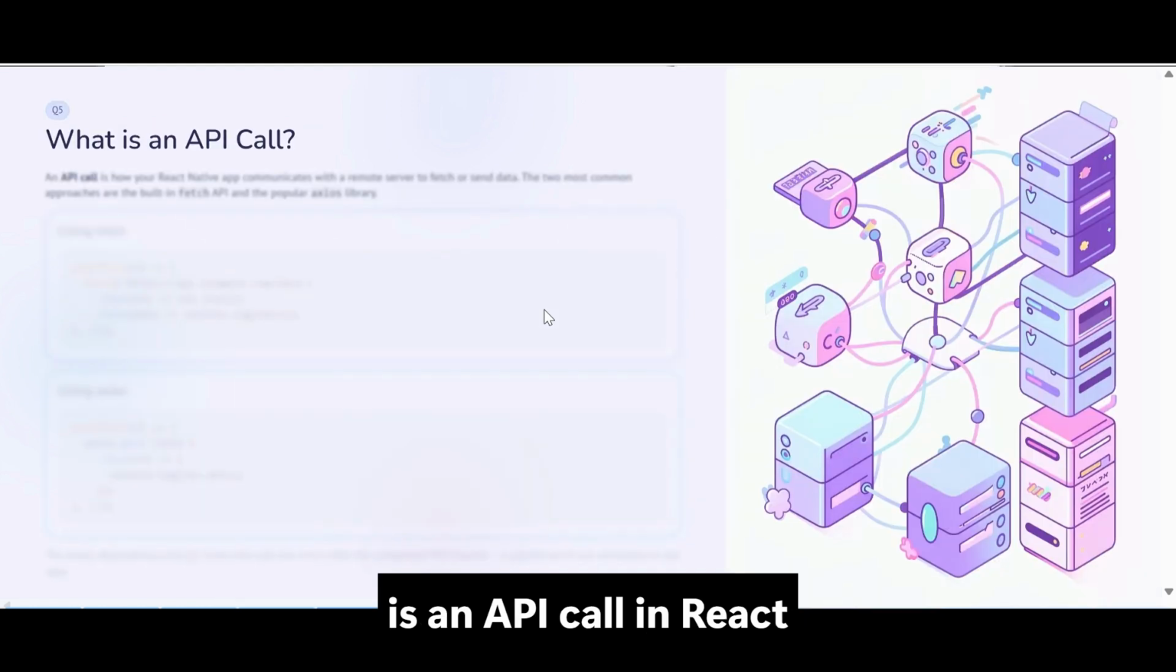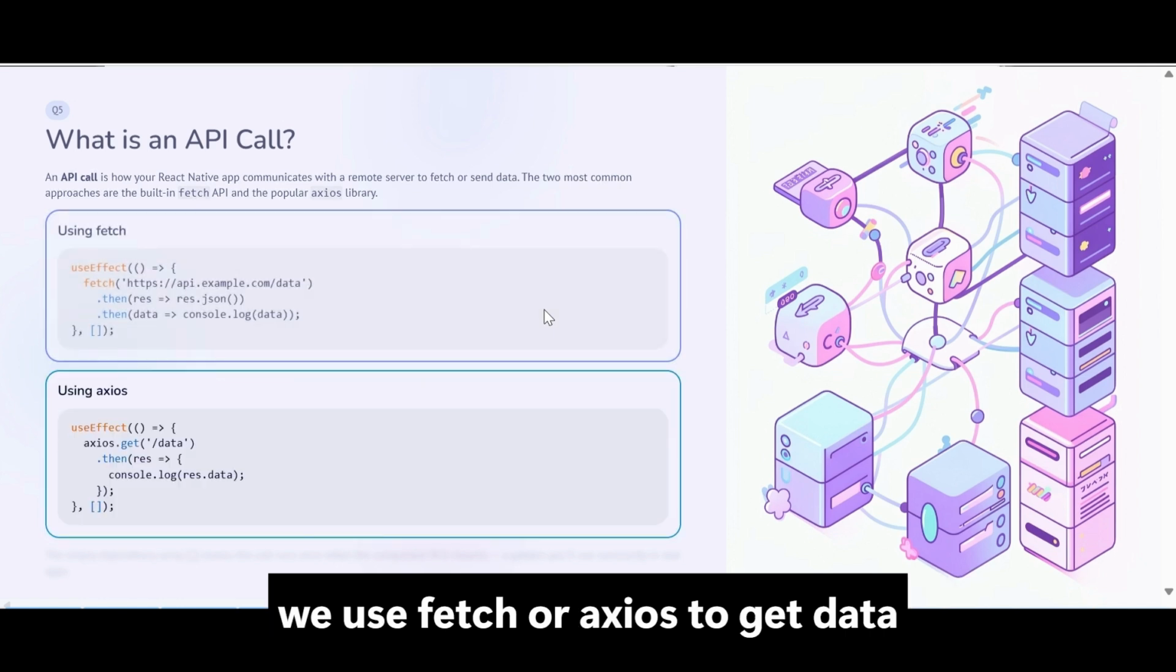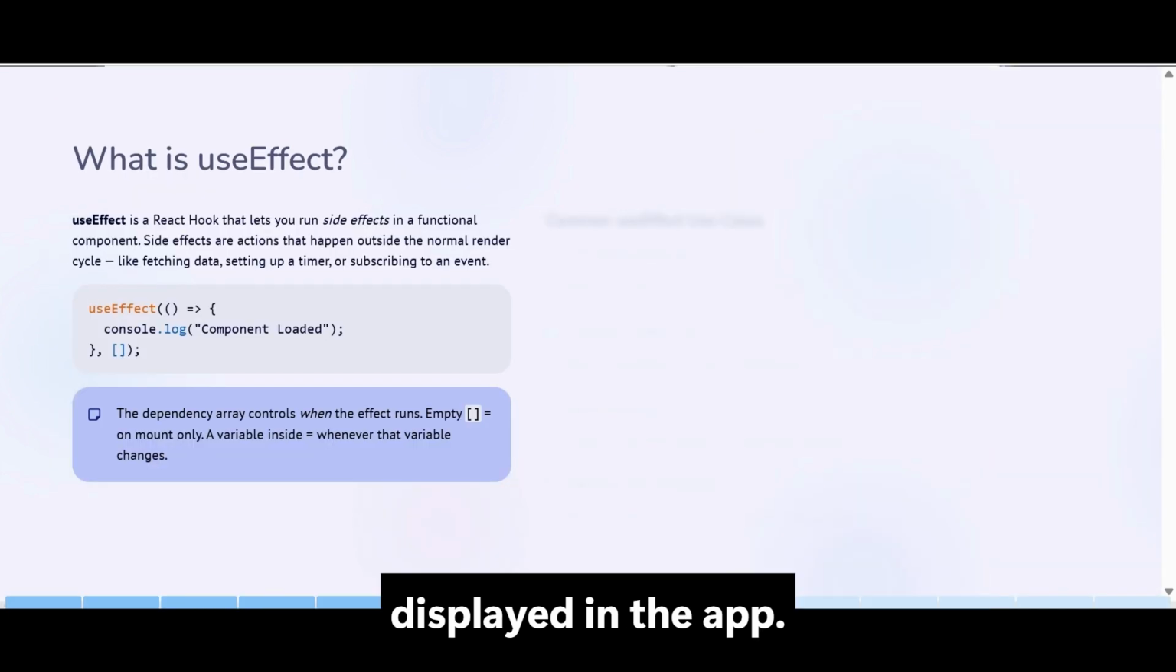Question 5. What is an API call in React Native? An API call is used to fetch data from a server. Usually, we use fetch or Axios to get data from backend services. This data is then displayed in the app.